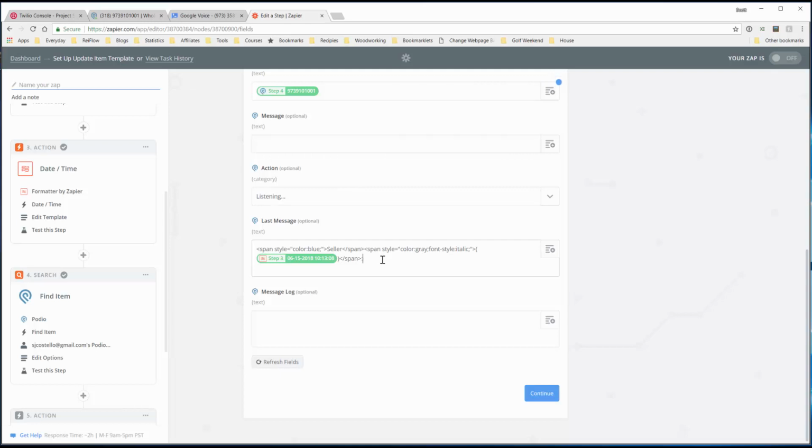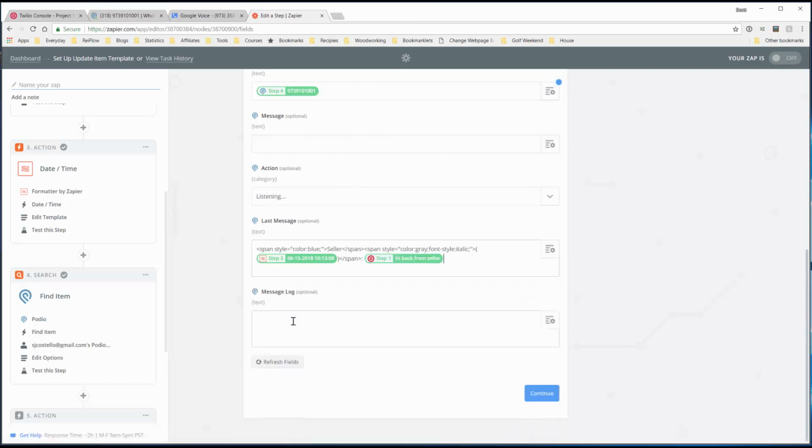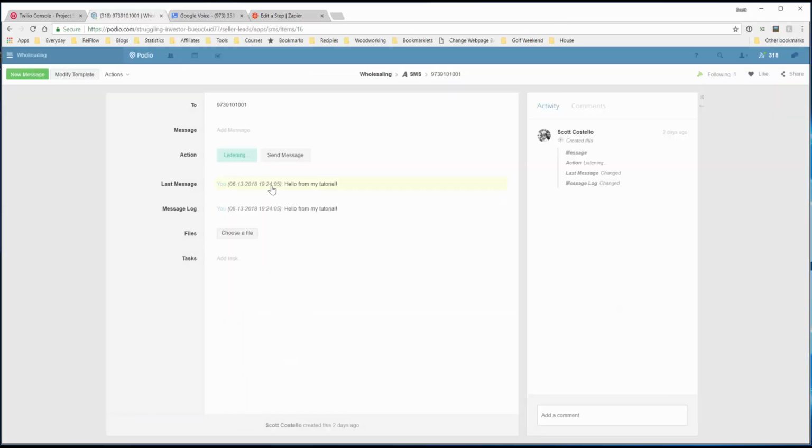Now lastly, we could put a colon here just to separate the seller and the date from the actual body of the message. So we just have to select the body of the message. This will be from step 1 from Twilio. We'll select body, and then that's how it goes. So that is this step. This will format basically like this right here, but this will be dark blue and say seller.